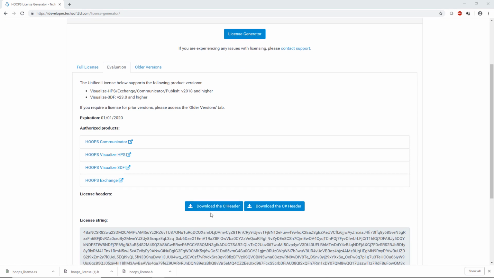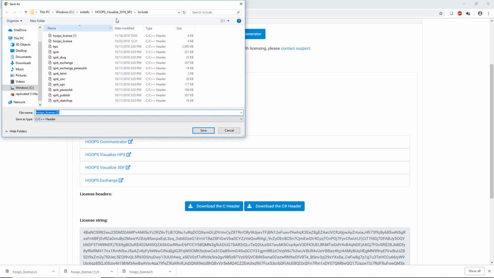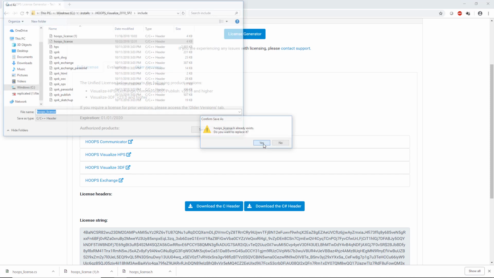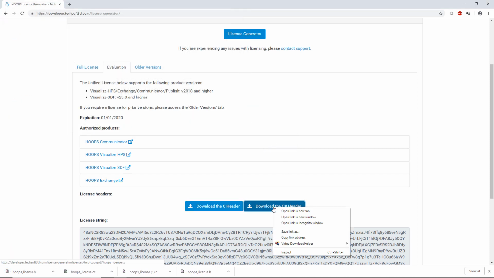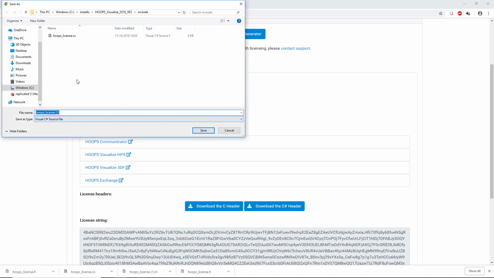You can also download the header files directly. I'm going to download both the C and the C# headers and put them inside my installation in the include directory. I'm going to do that for both files so that I can easily build both the C++ and the C# samples.